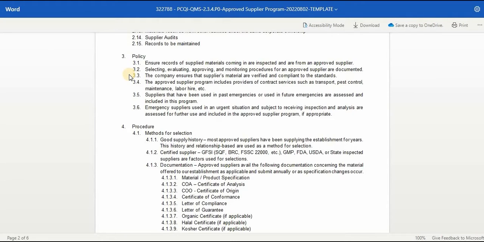3. The company ensures that suppliers' materials are verified and compliant to the standards. 4. The approved supplier program includes providers of contract services such as transport, pest control, maintenance, labor hire, etc. 5. Suppliers that have been used in past emergencies or used in future emergencies are assessed and included in this program. And 6. Emergency suppliers used in an urgent situation and subject to receiving inspection and analysis are assessed for further use and included in the approved supplier program if appropriate.